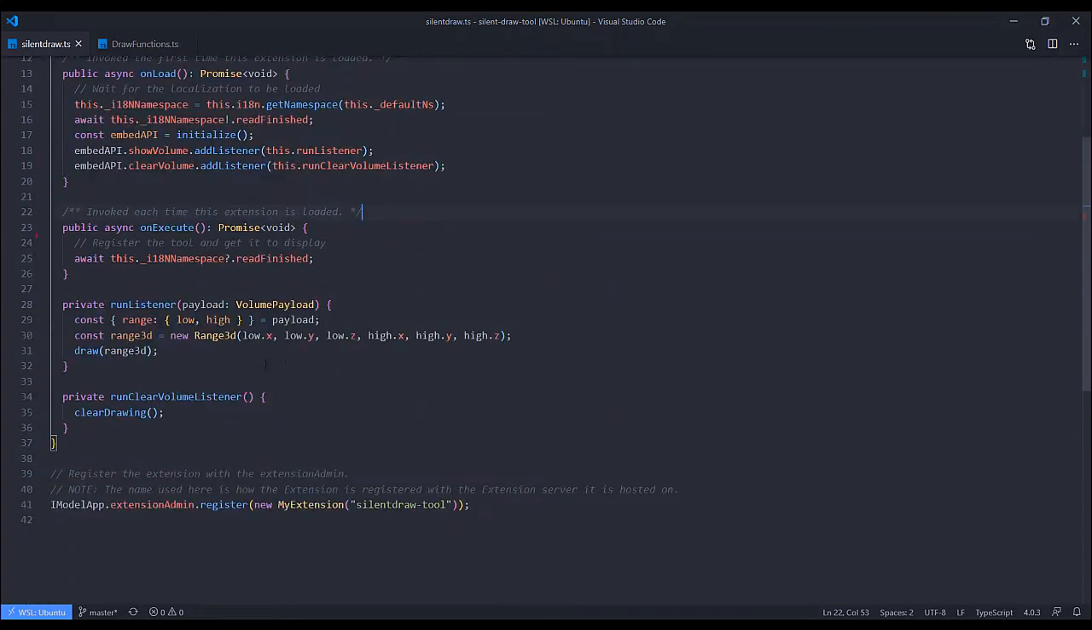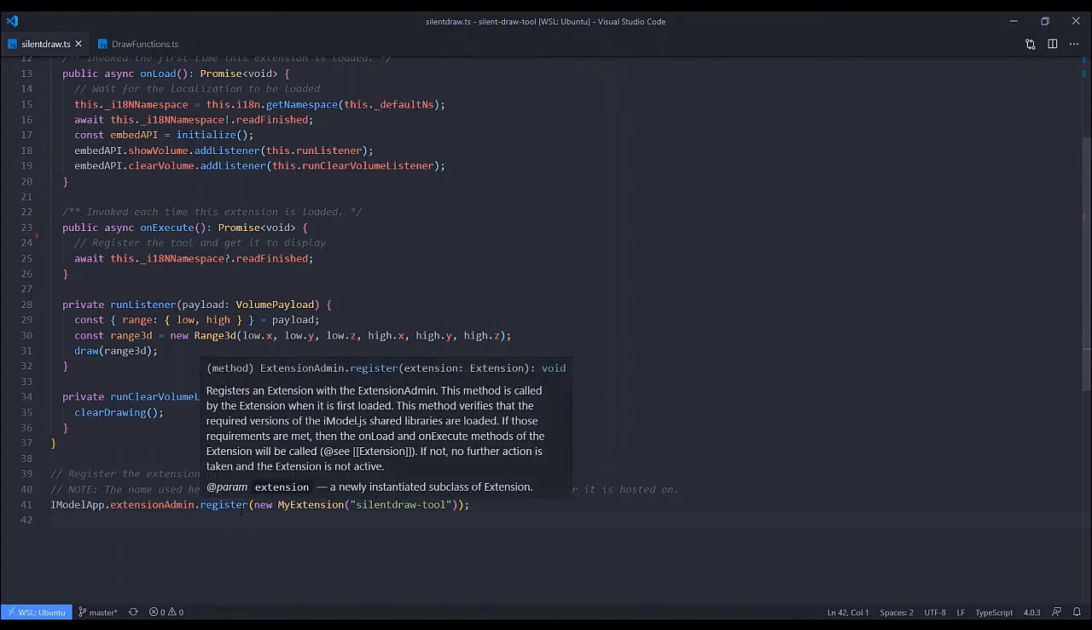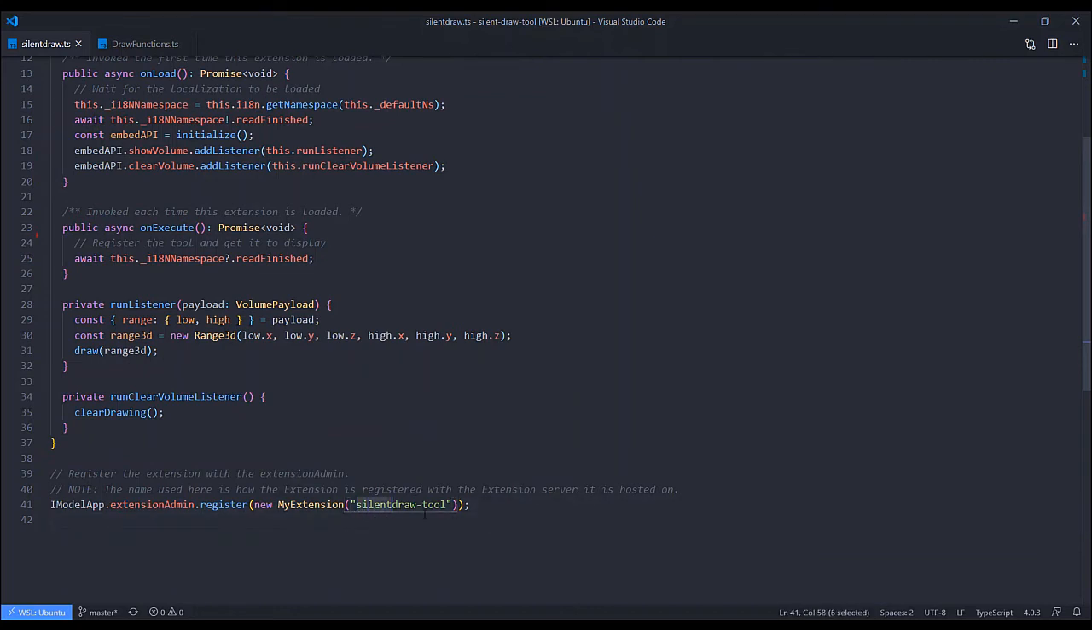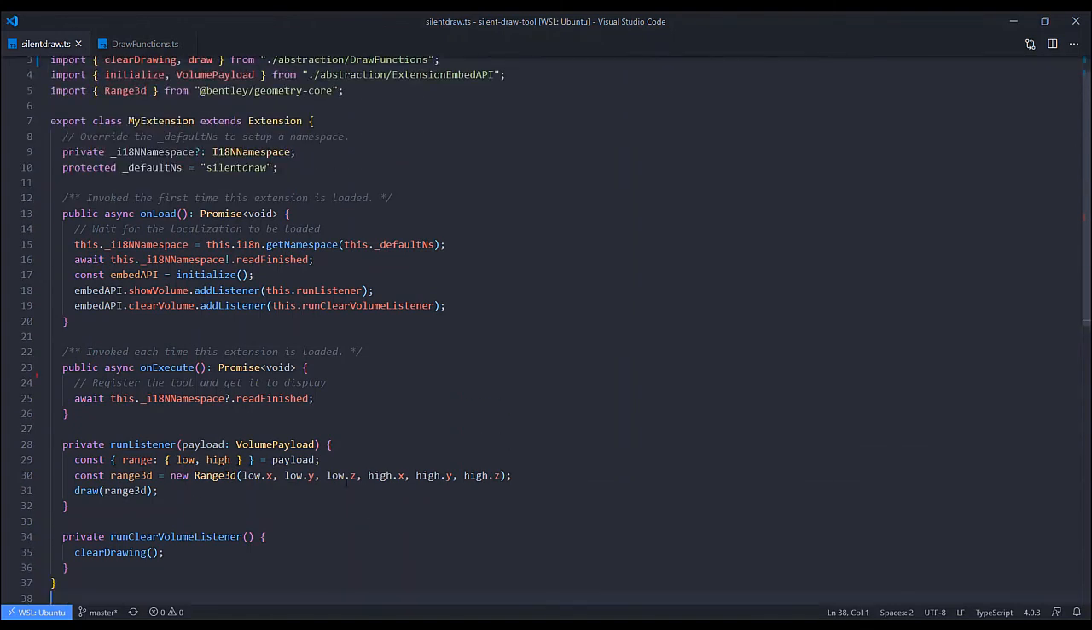And as well with extending this class and doing these two functions, you also need to use the iModel app and the extension admin to register your extension. This is perhaps the most important part. You can't forget about this. You just need to give your extension a name and then register it with the iModel app. But once you've done this, then you can implement your custom functionality.